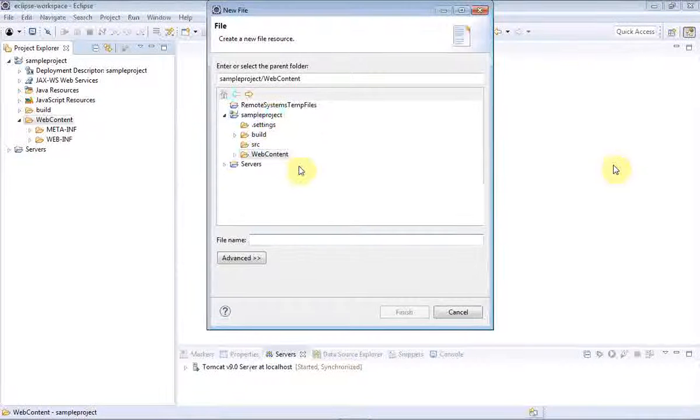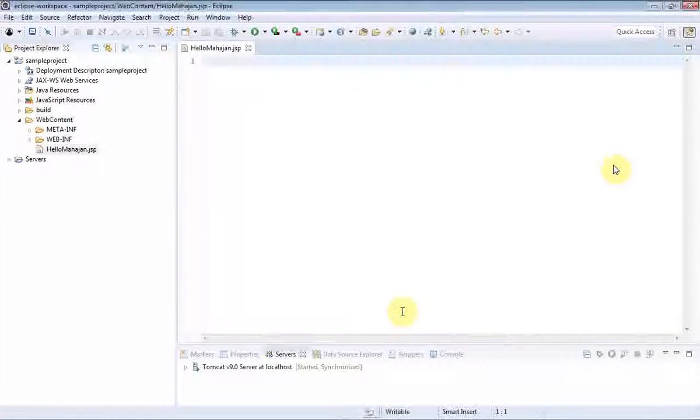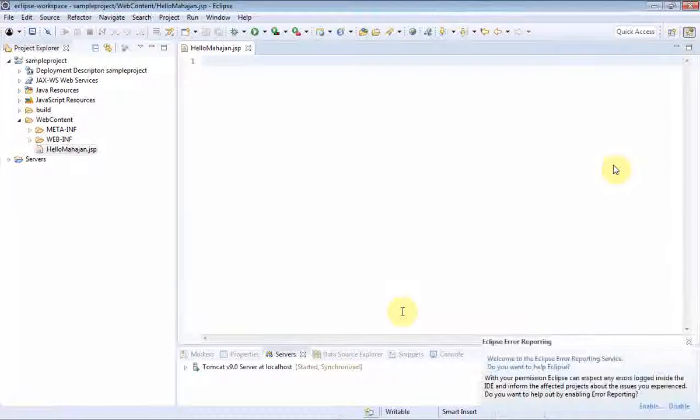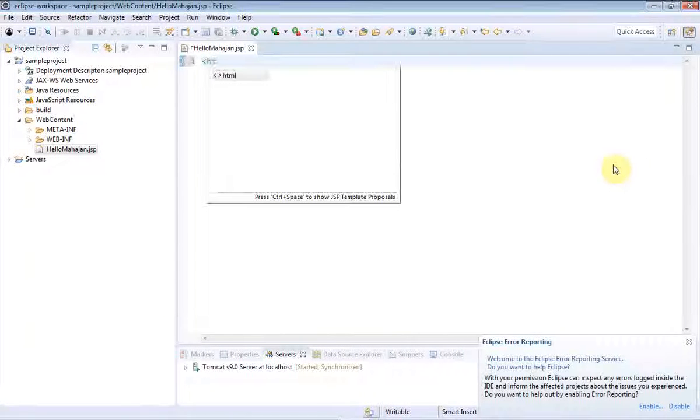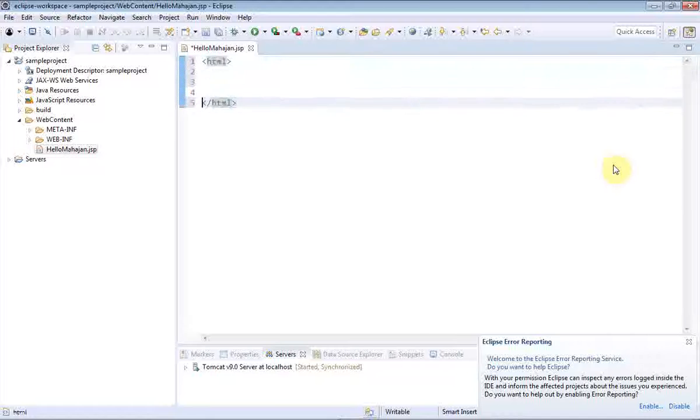Now here you are supposed to give a JSP file name. It could be anything, but make sure that it has the extension .jsp. So let me name it hello Mahajan.jsp. The JSP extension is mandatory. Click on Finish. So this is the program area where we will be typing our JSP program.